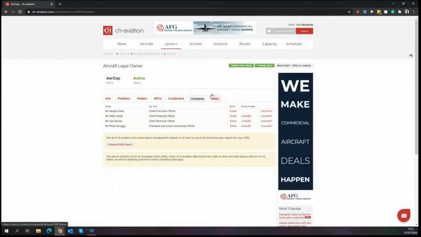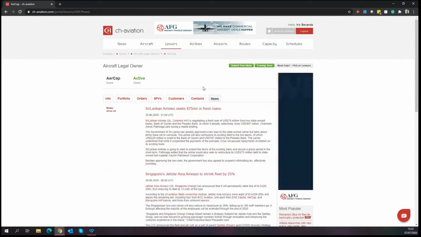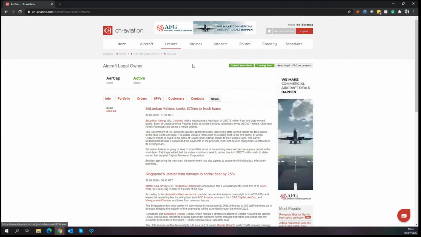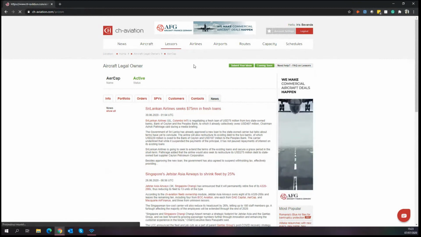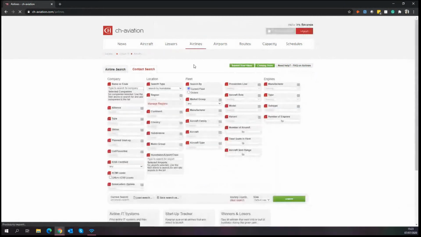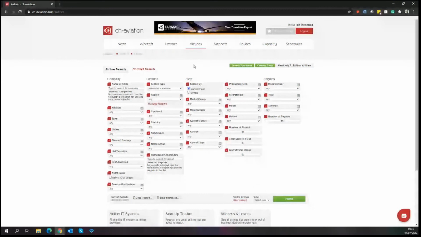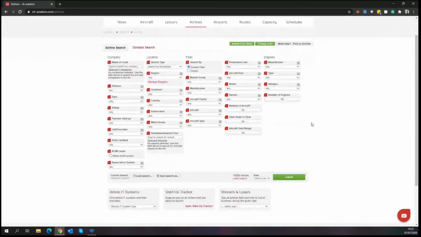When it comes to news, this is just including the news of AirCap or just mentioning AirCap. So it's just a summary of everything written about them in one place. When it comes to airlines, that is a part of ch-aviation Pro. It allows you to see the basic information of the airlines, the overview of the fleet, and the financial information that I have showed you previously, and also the subsidiaries, partnerships. So here you can see similar things as you saw previously.